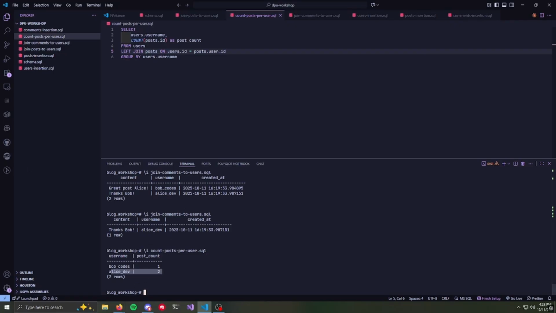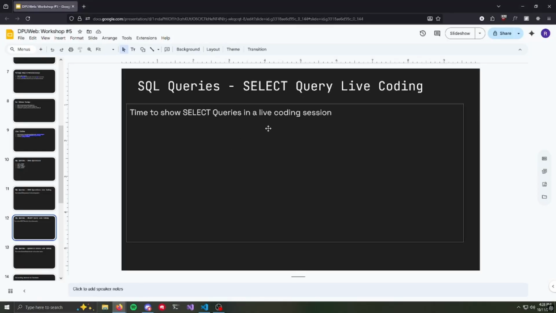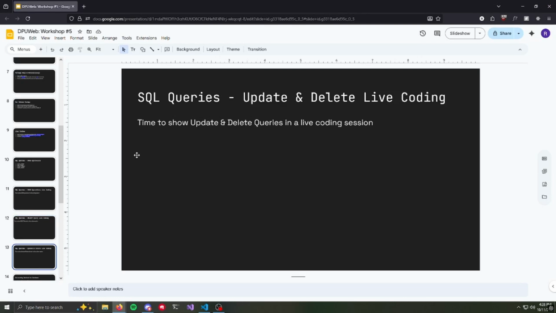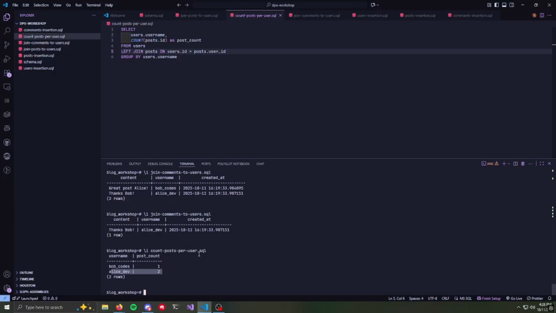So let's go back to just our workshop. Let's just look to see what we've done. We've done creating and reading, but now we need to get into the update and delete. So it's time to show update and delete queries. Let's just make sure we're at the right spot. Yes, we are. Perfect. Now we just need to make the updating and deleting queries. So let's just do a basic one. Let's do update post title.